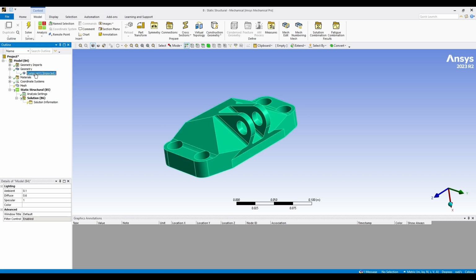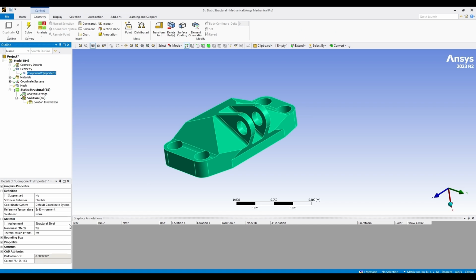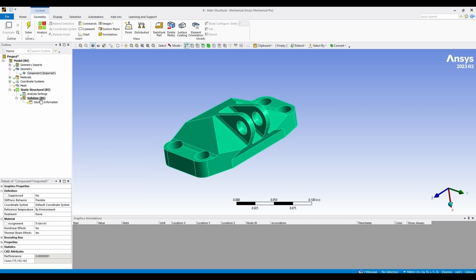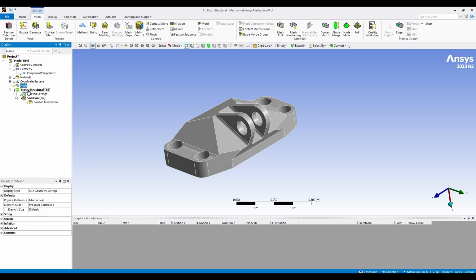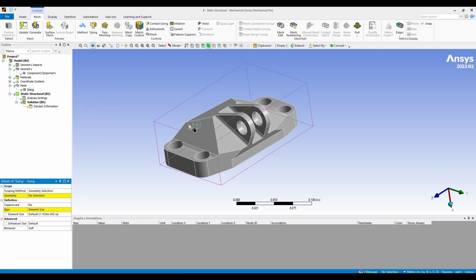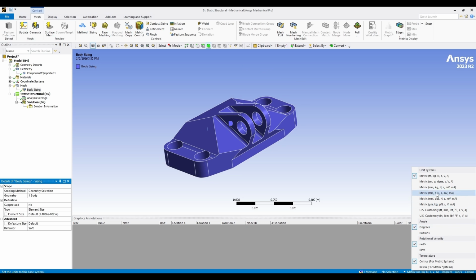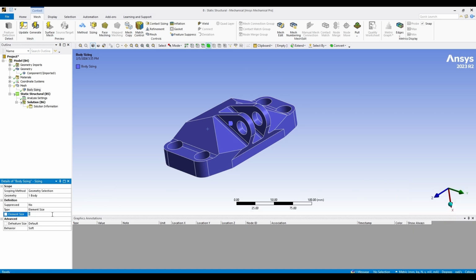First, expand the geometry. Now change the material. By default, structural steel is assigned, and we are going to change the material to titanium alloy. Next, we are going to perform the meshing. Check and enable the body selection. Click here. Now right click on the mesh, insert and sizing. Select the body and apply here so that the body is selected. In element size, I'm going to change the unit to millimeter. Let's put 3 mm as the element size.